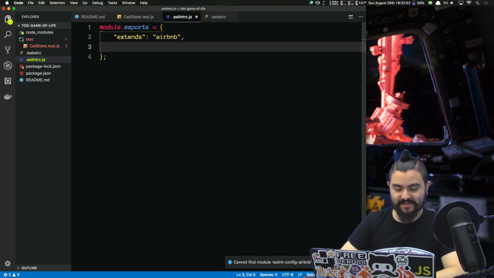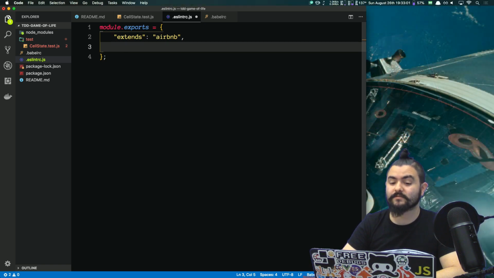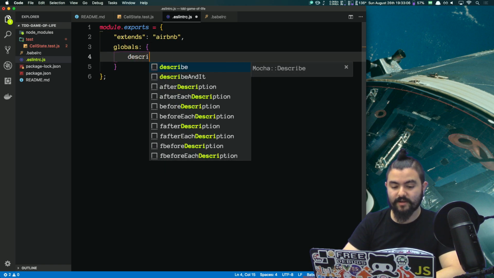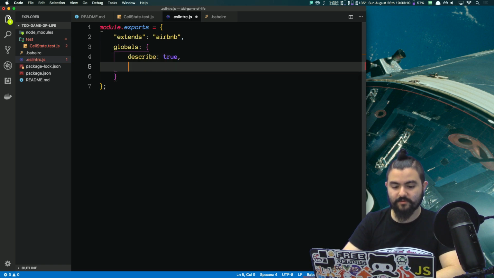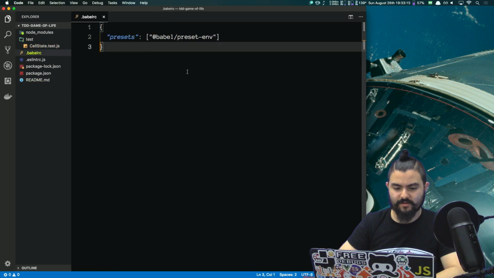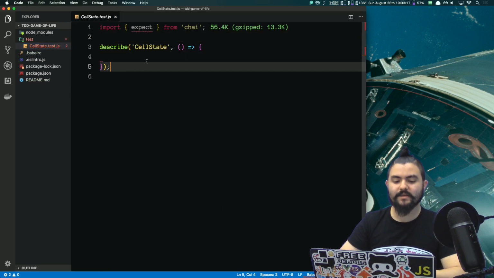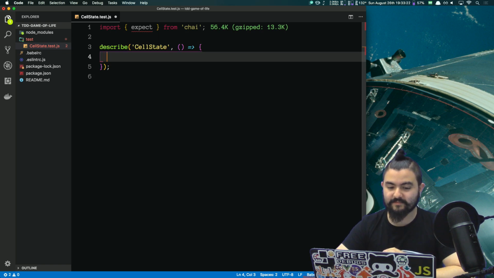And let's also say, actually we need to add the React plugin. We'll do the React plugin later because we don't need that right now. But we'll say, what was it? Globals. Globals is an object, and describe is a global, and then it is also a global. So it should stop complaining about that.